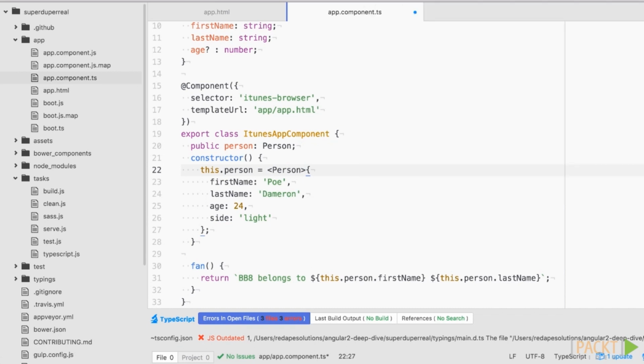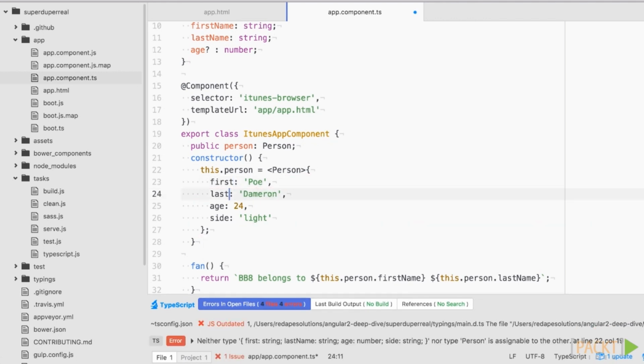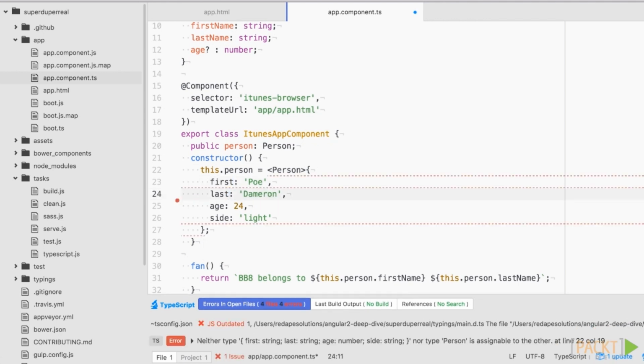This is actually brilliant for refactoring. What if I suddenly decided to use an object that has first and last instead of first name and last name? Then TypeScript will point out that there are issues here.